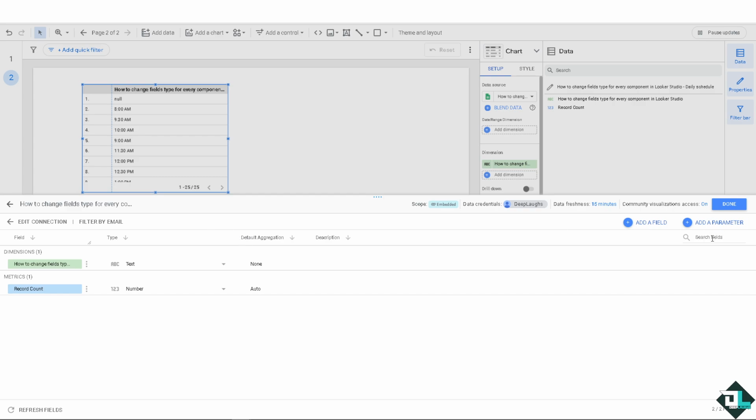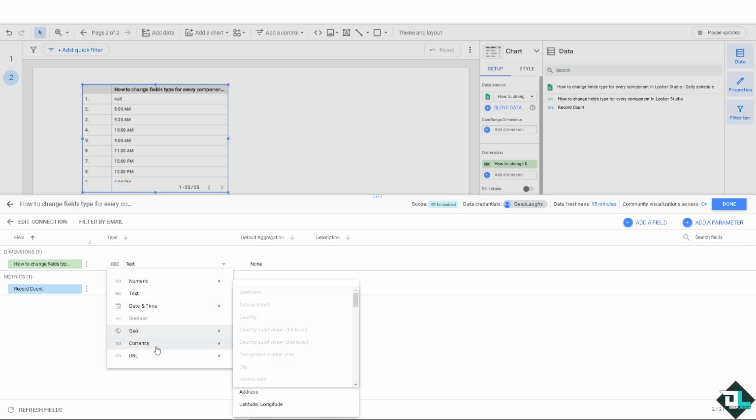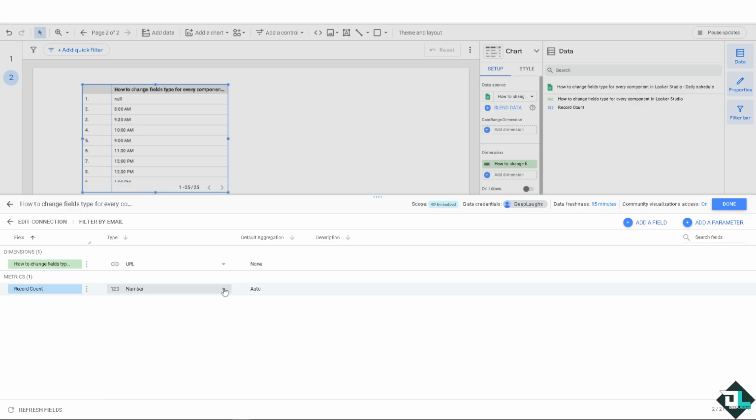Now, you can search a field, all right? And you can add a field here as well, all right? You can change this field type, duplicate, hide, count, distinct, and you can also search for the fields that you wanted. Basically, that's how you change field types here, all right? You see, that's going to be the field, and this is going to be the type. You can change this to date and time, geo, currency, and URL. So it's a lot.